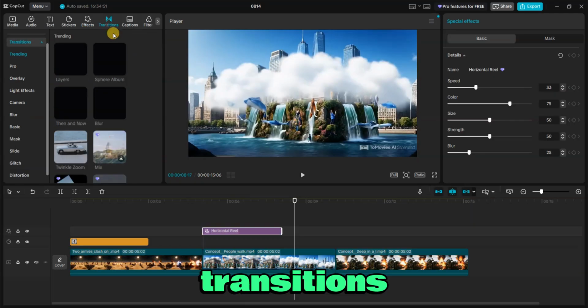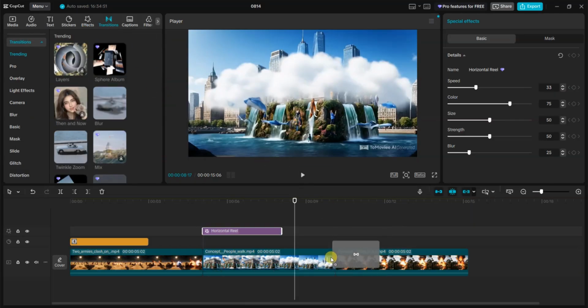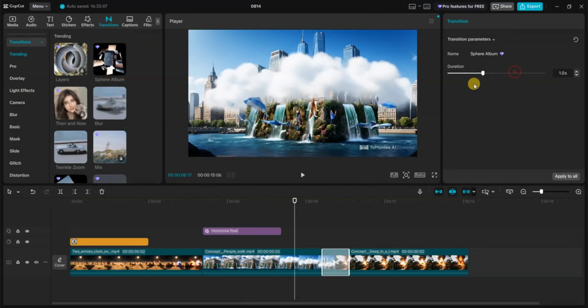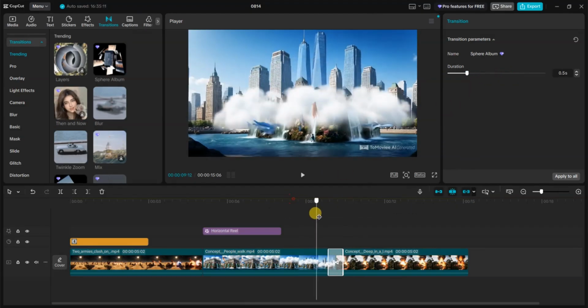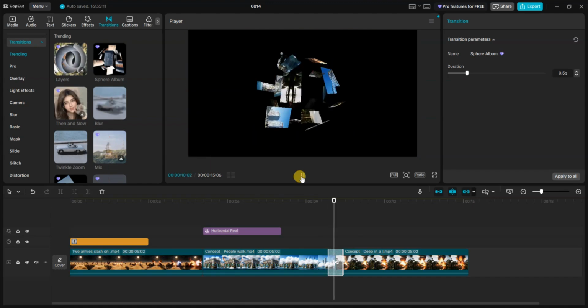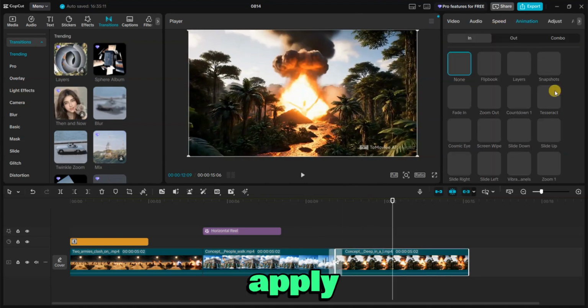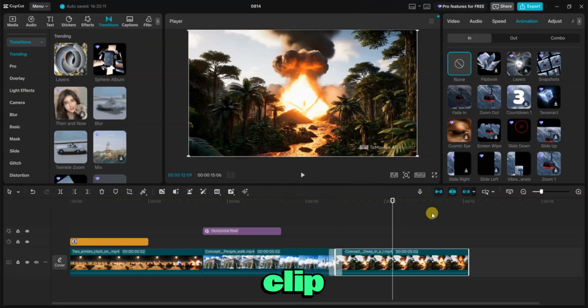Under Transitions, I'll choose a pro transition. And finally, in Animations, I'll apply a pro animation to my last clip. You can add as many pro features as you like.